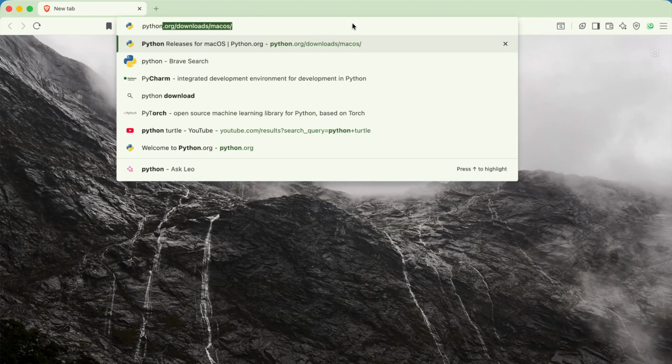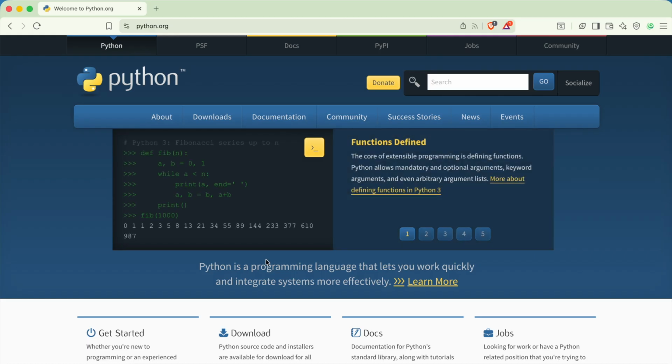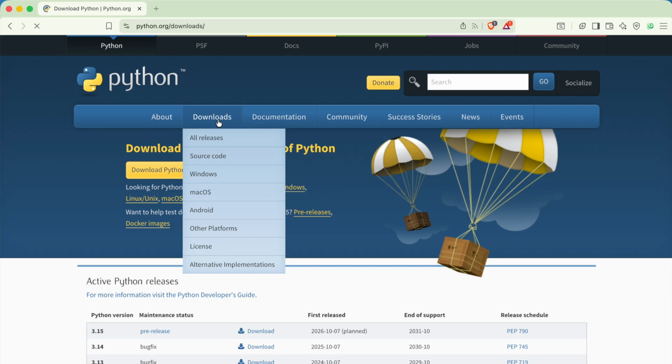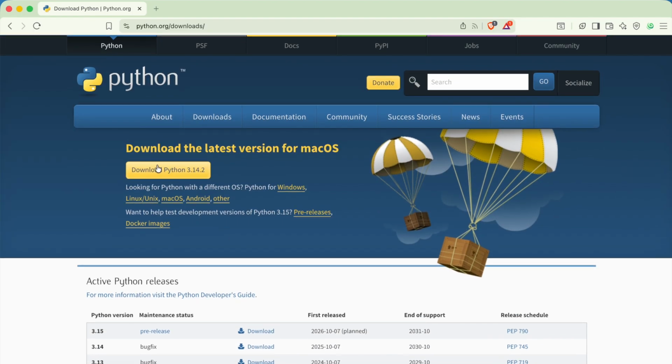First, you go to the official Python website, make sure it's the official one, and go to downloads. Here you'll have a lot of download options, but you can just click the big yellow button saying download Python. That'll get you the newest version.